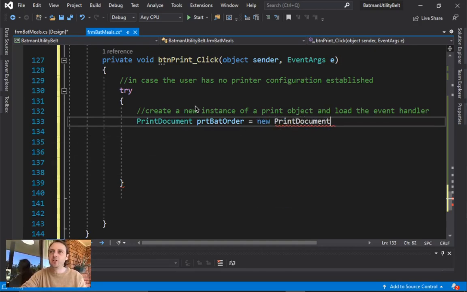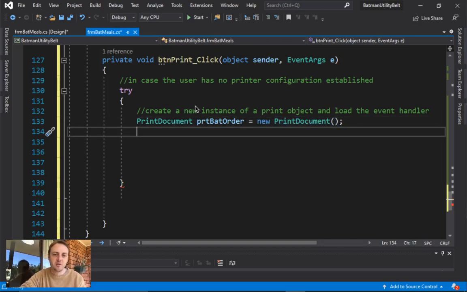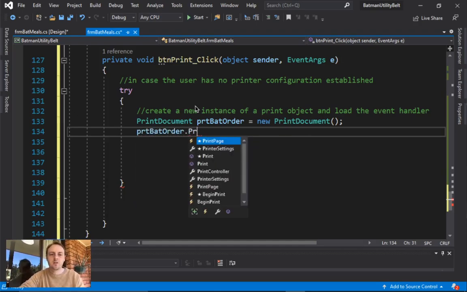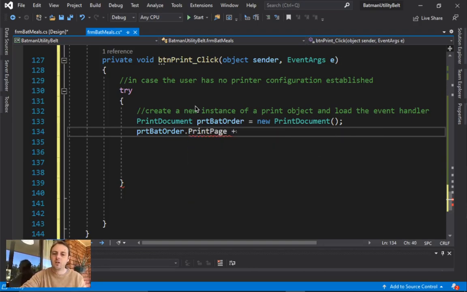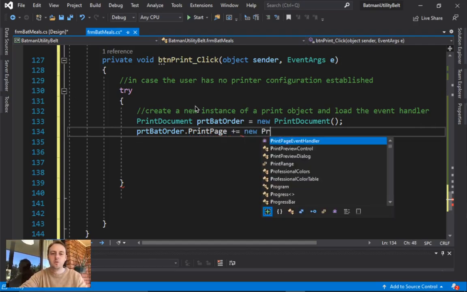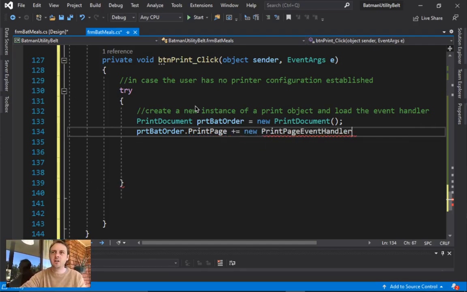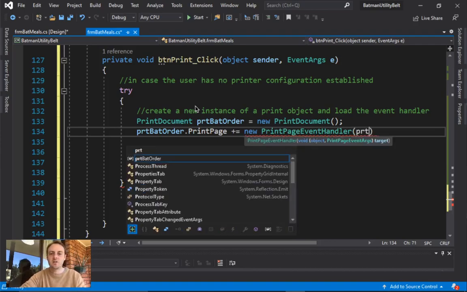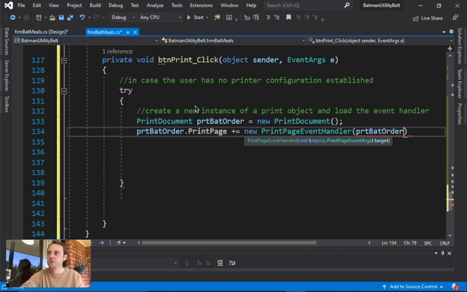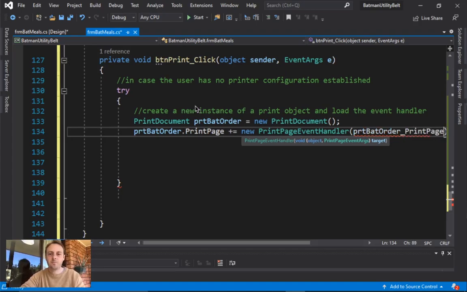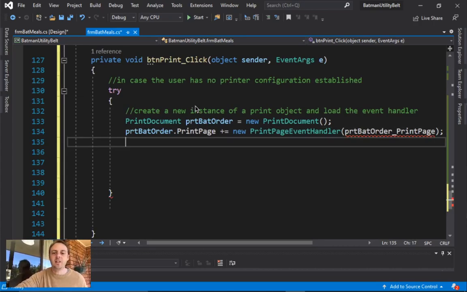Equals a new print document class. Okay, print document PRT bat order equals a new print document class. Okay, now we've got PRT bat order dot print page plus equals, new print page event handler, and it's going to be the PRT bat order underscore print page. So basically when that's being used, that's when we want it to happen.